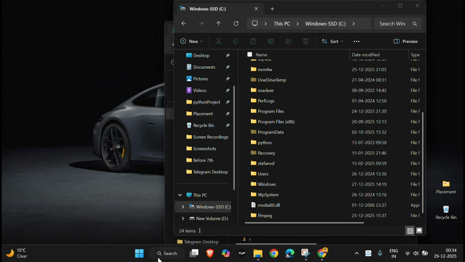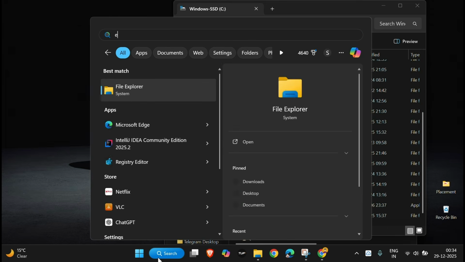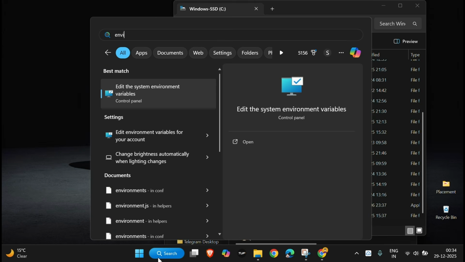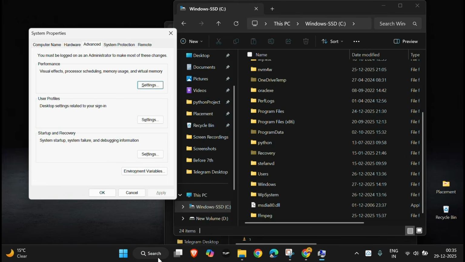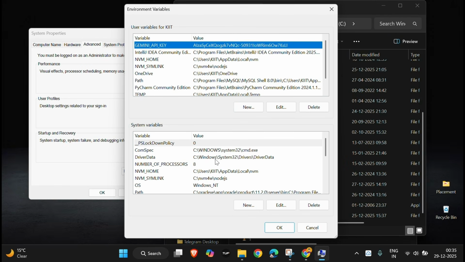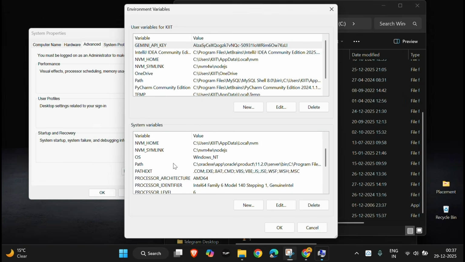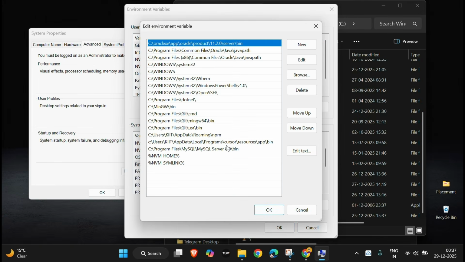Next, click on the Windows button and search for Edit the System Environment Variables. Open it and click on Environment Variables. Under System Variables, find Path, select it and click Edit. Now click New to add a new entry.